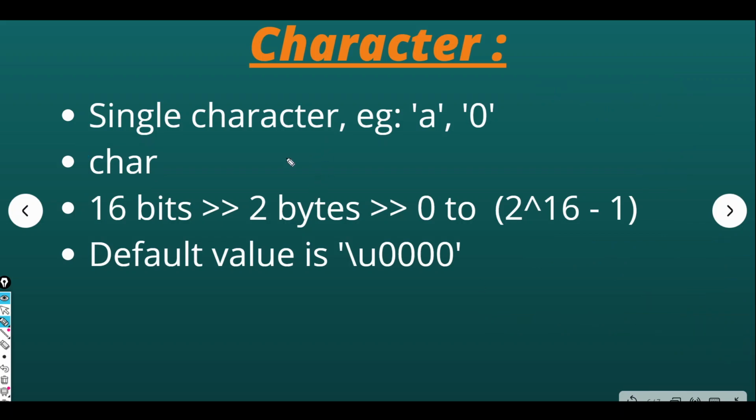Char is a single character, just stick to this line. I am highlighting the word single so that you remember it. It is just a single character, not more than that. Examples are a and 0, so you can also have a numeric value, and I'll show you how. But there is one thing you need to note: whenever you want to declare your char, you need to use single quotes, not double quotes. Chars are always inside single quotes.